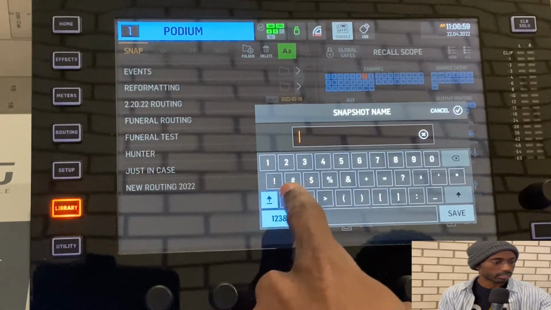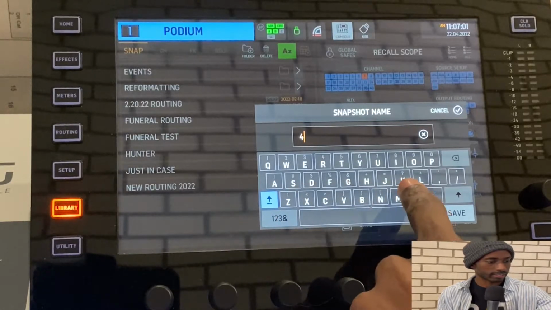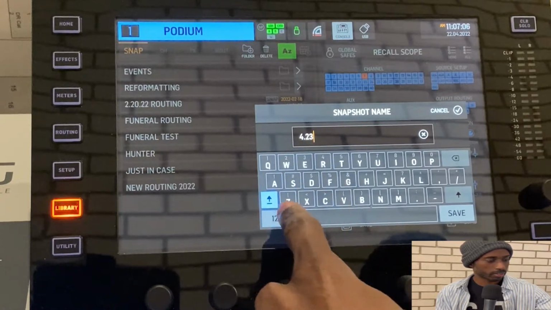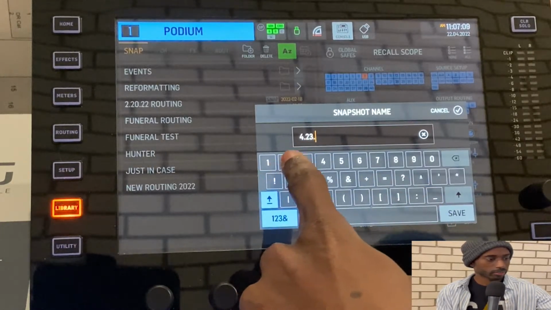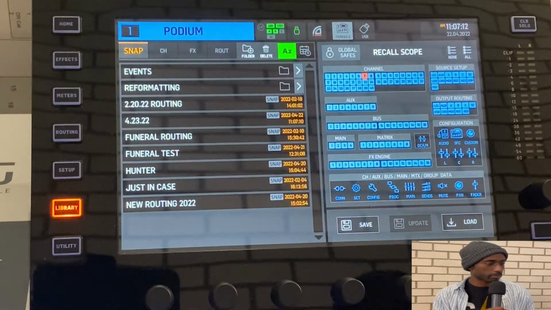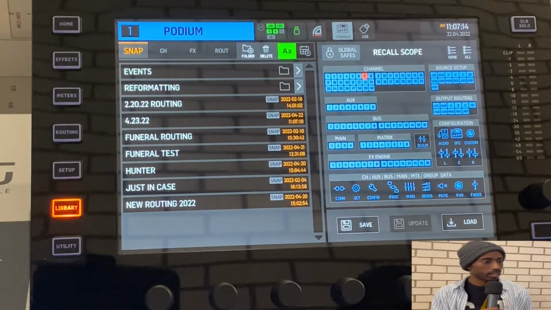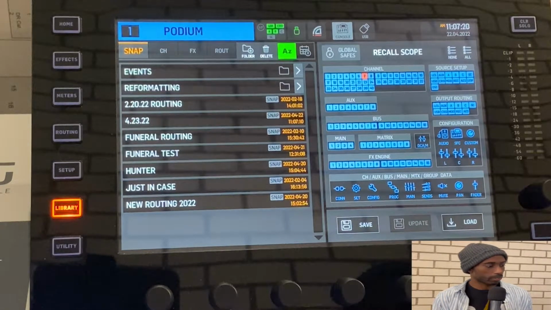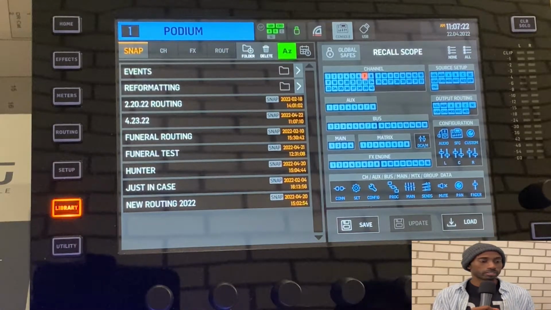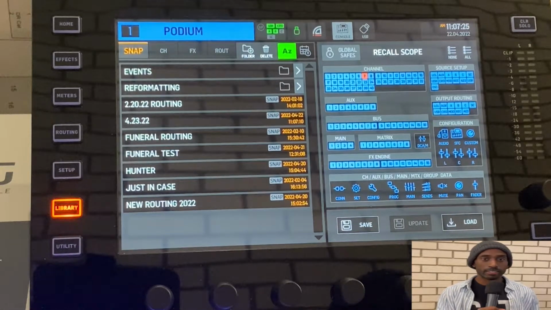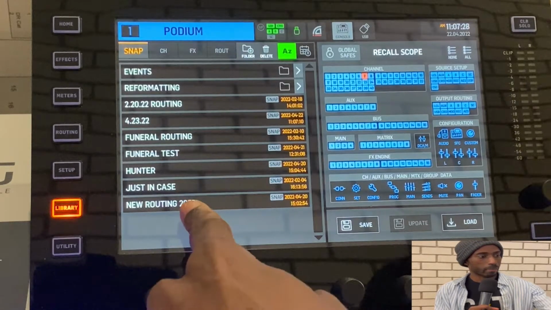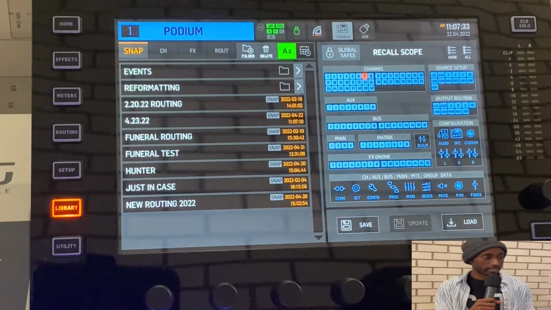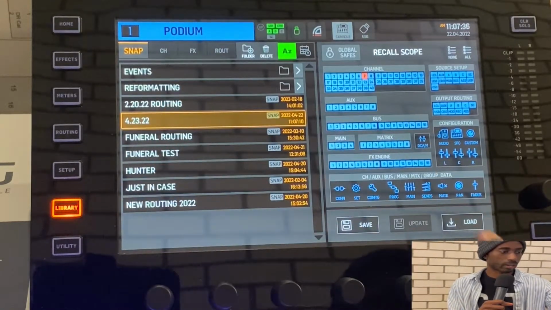So let's say, what's today's date? I don't know today's date, but let's assume today is the 23rd. So we put 4/23/22, and that would save as a brand new scene. Before you do anything, it's probably a good idea to save that date, and then you can go in and change whatever you want for that scene. It does not affect what happens in our main template, new routing 2022, because it's now saved as your brand new scene right here.